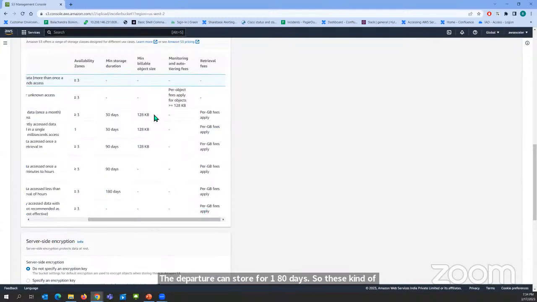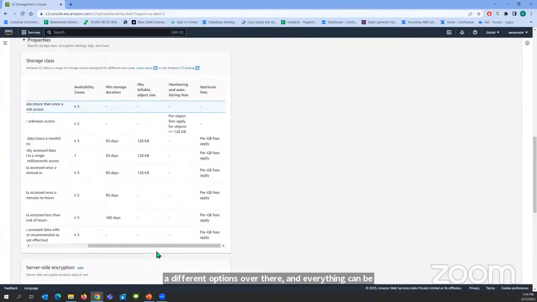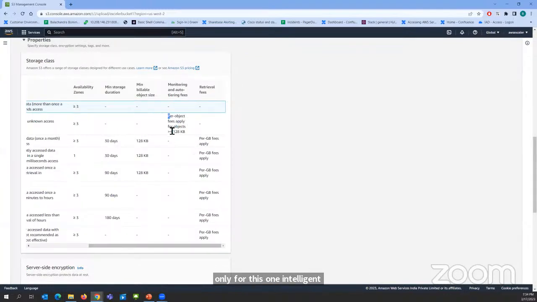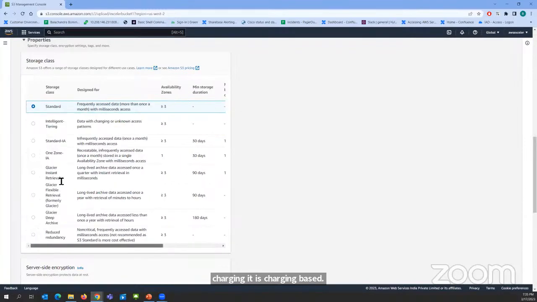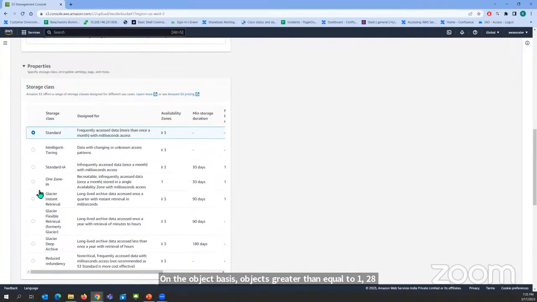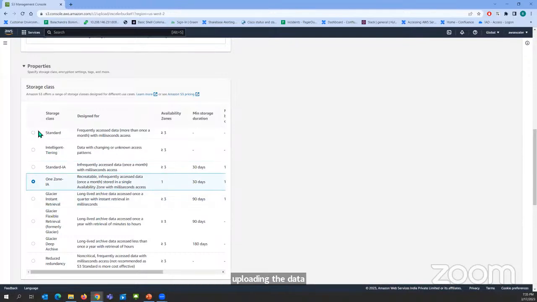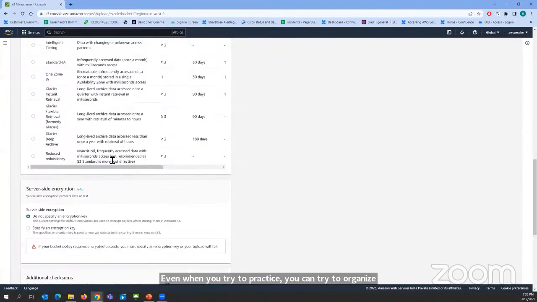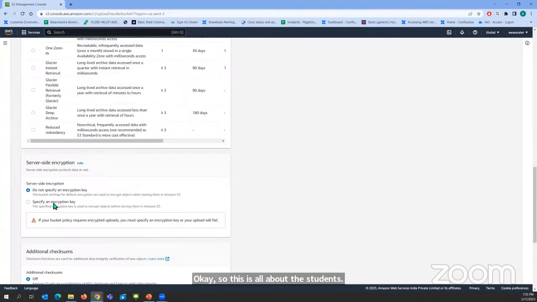Per-GB fees apply, and for Intelligent-Tiering only, how much is it charging? It is charging based on the object basis. Objects greater than or equal to 128 KB will be chargeable. So I can't select this, because if I keep uploading the data, it will be chargeable per GB. We just need to make sure that under the free tier account, even when you practice, you go with the Standard one. Okay, so this is all about the storage classes, and server-side encryption and client-side encryption.